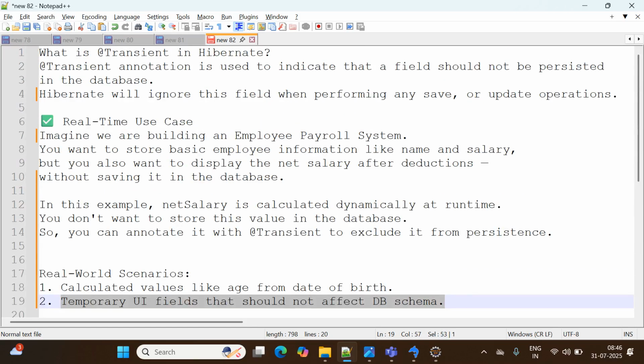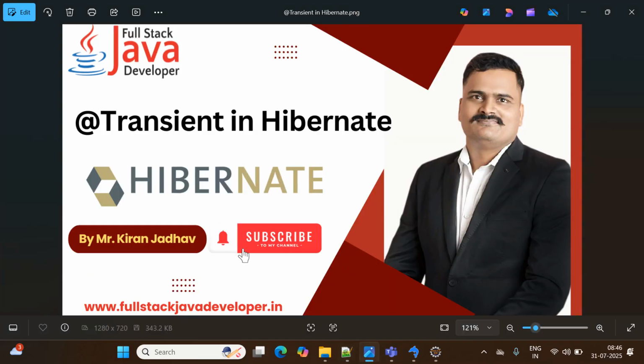Then we're done with @Transient in Hibernate. If they ask the question in a single line, you can simply say that once we use @Transient in Hibernate, it helps us to avoid persistence. Fine. This field variable data does not get saved into the database.